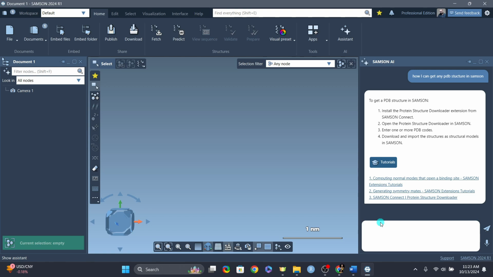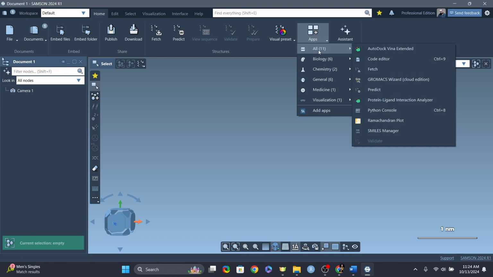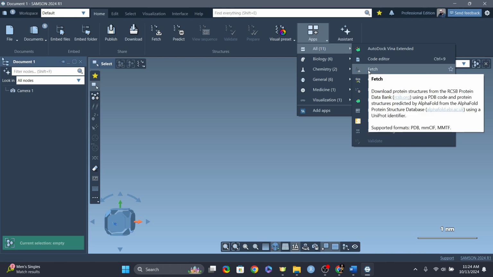A few things you need to add, and I have already added some of the extensions. They are already available. So you can just close this one out to see the entire interface, and you can go to Apps. This is the second important aspect in SAMSON, where you need to have those apps or extensions installed. If I click on this one, I'll see that I have 11 extensions that I've added, and you can see Fetch is there. Fetch is the extension that will help us get a particular protein from PDB directly, right?